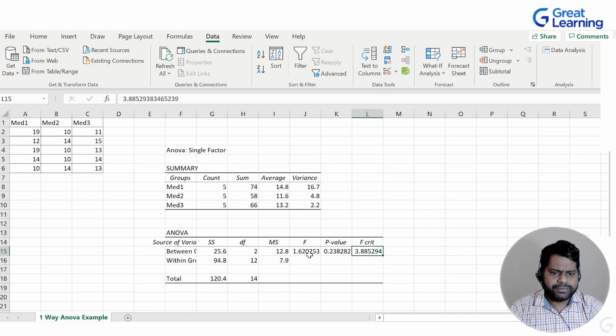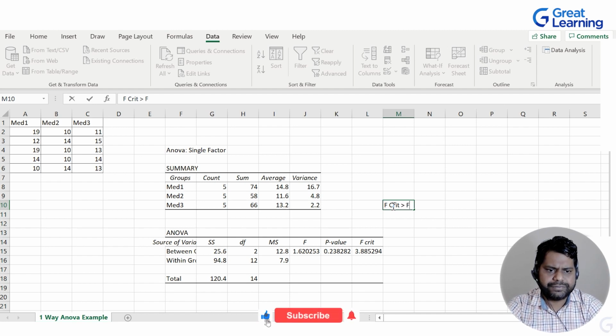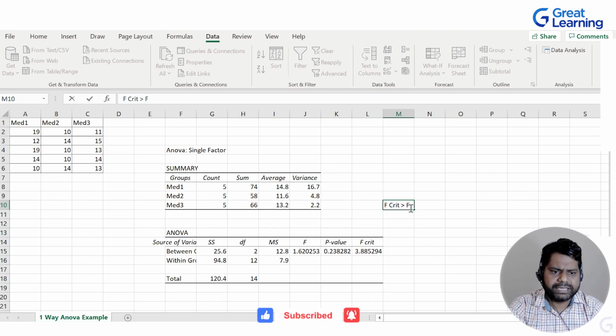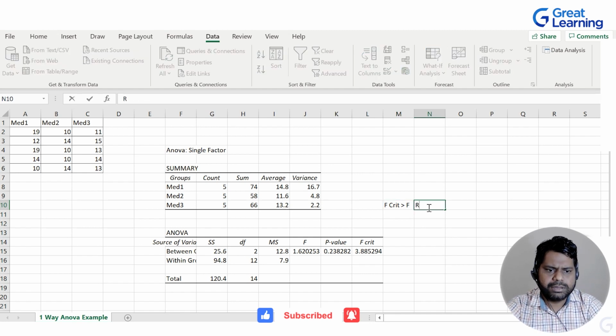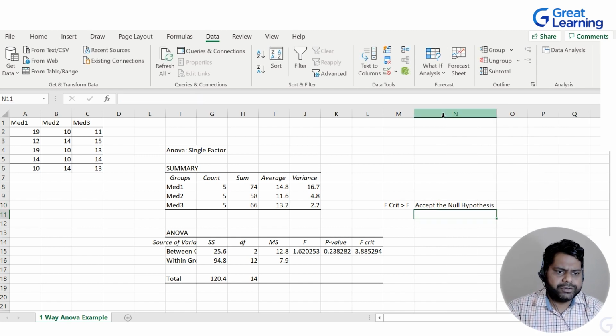So here in this example, we can see the F value is 1.62 and our F critical is 3.88. So here we can say that since F critical is greater than F value, we can accept the null hypothesis, or we can say we failed to reject the null hypothesis.